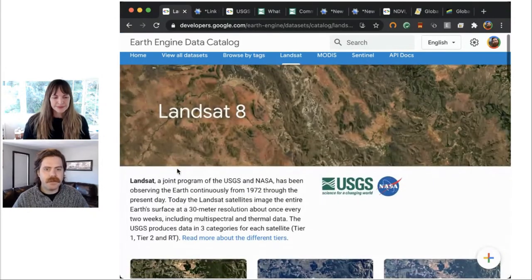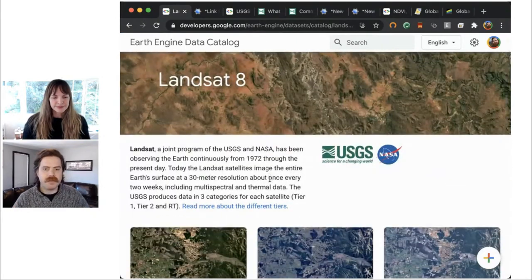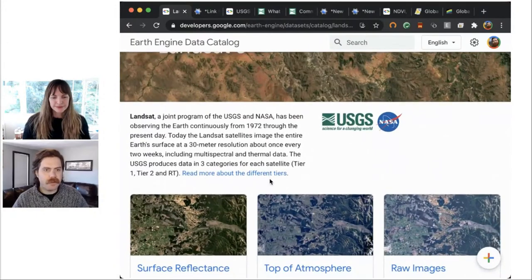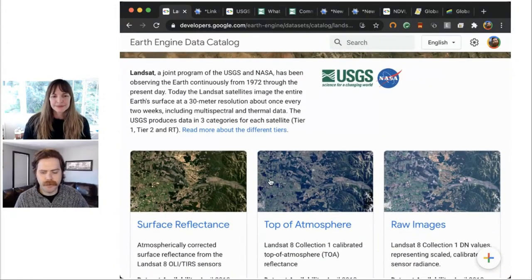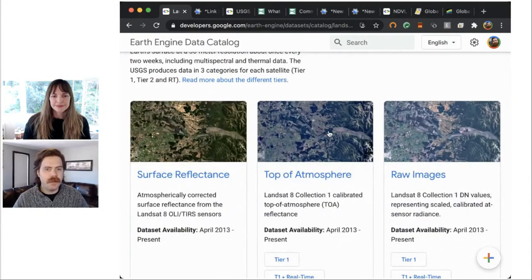I'll click on Landsat 8, and here it presents information about the satellite mission itself, and then some different collections. These collections are like different products that are created from the raw imagery. Over here on the right we have everything from raw images, to top of atmosphere, which is imagery collected at the top of the atmosphere, and then surface reflectance, where processing has been done to try to remove the atmosphere and get the data as it would appear on the surface.